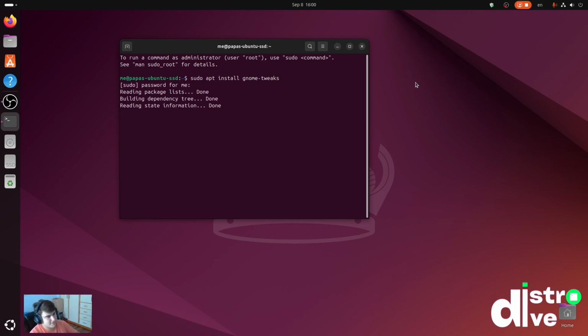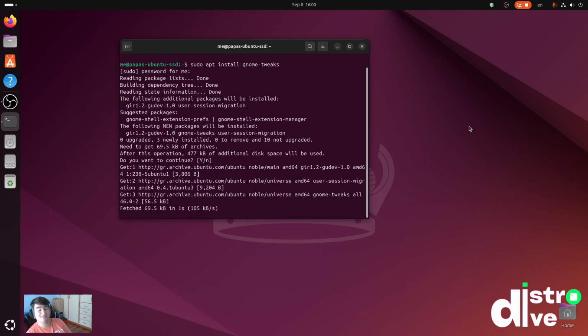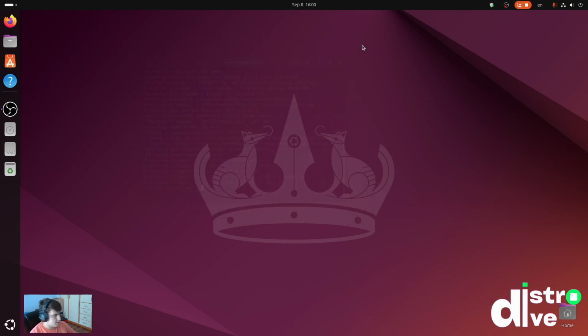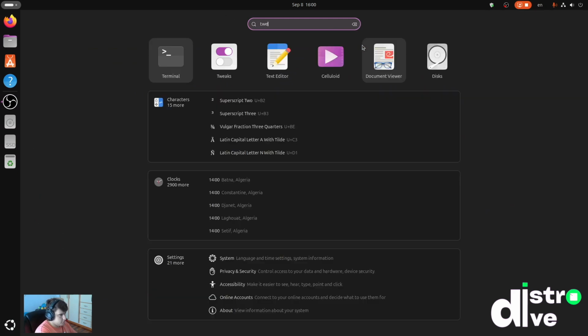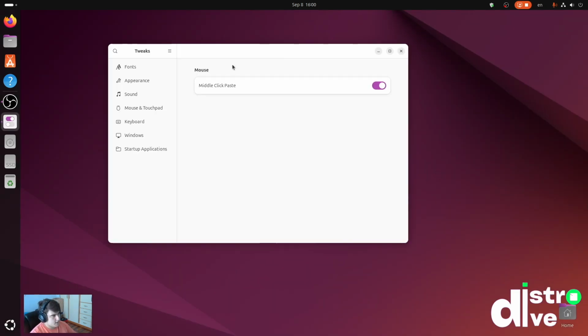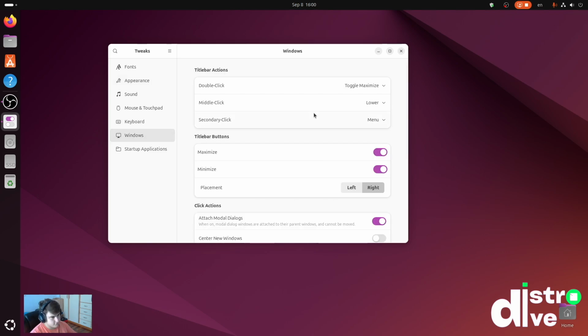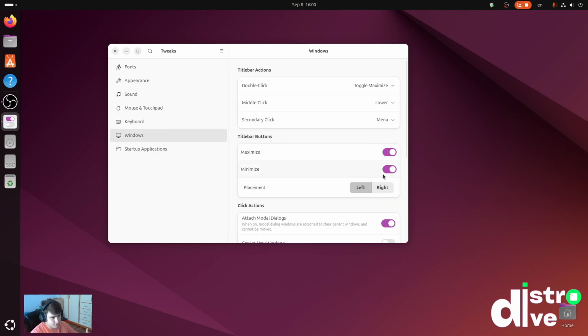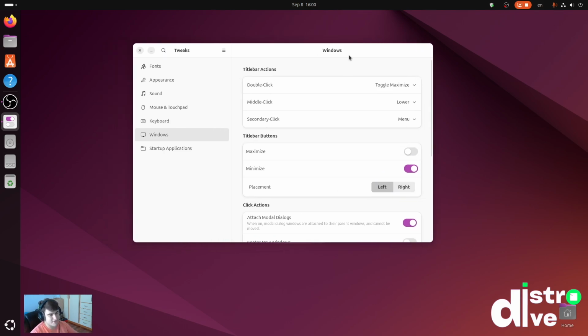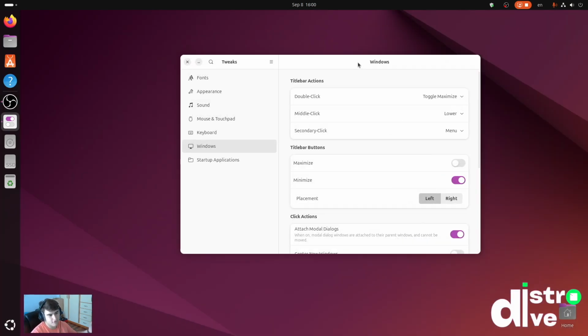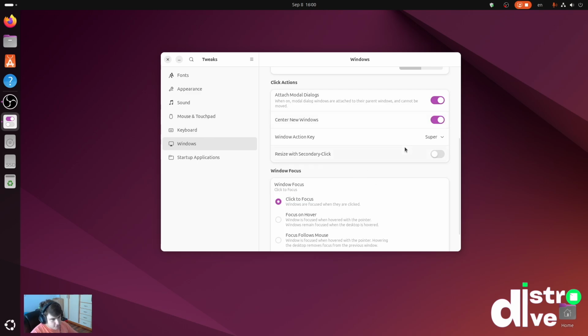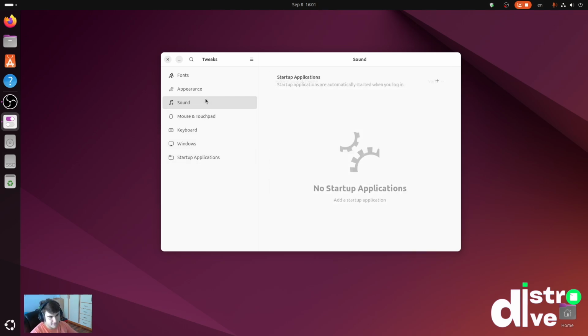I'm gonna type in my super secret password, and it found it and it's installing. Yay! And now I'm just gonna launch Tweaks. And I'll go over to, not appearance, what am I doing? Windows. And I want to have the title bar action buttons on the left, and I don't want to have the maximize button because that's useless. I can just do this every time, or I can double click or something. So yeah, and I'm gonna center new windows. And that's pretty much it, that's all I want to do.